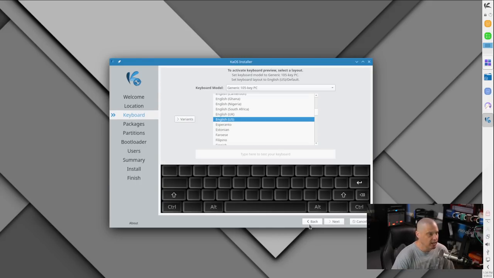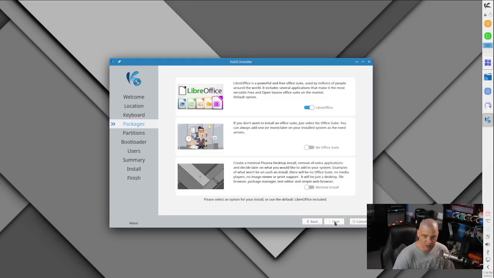I'm going to click Next, and then the keyboard layout. English US is the default, and that's fine for me, but of course you can change it if you need to. And you can also test out the keyboard layout by typing a message here, whatever it is you want to type. You can type in this little test box here. I'm going to click Next.